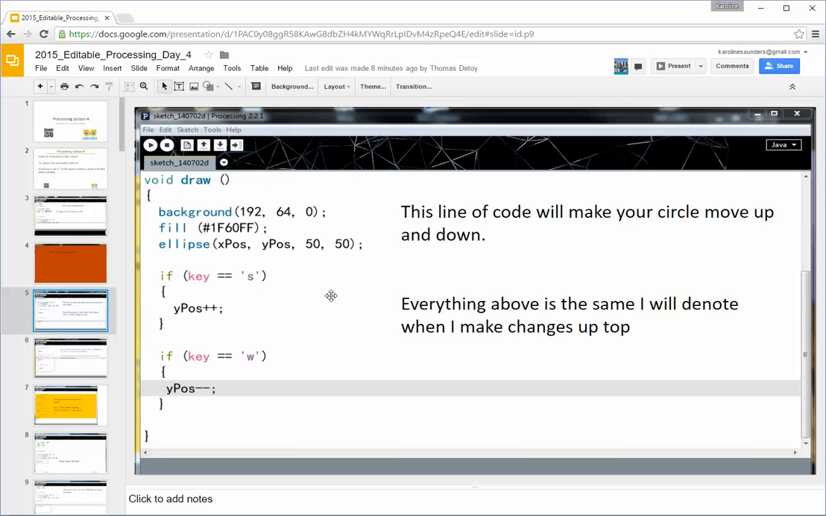What this code is going to do, I want you to write this and then run it. It's going to let you move your ellipse up and down. When you press the S key, it'll go down. When you press the W key, it'll go up.